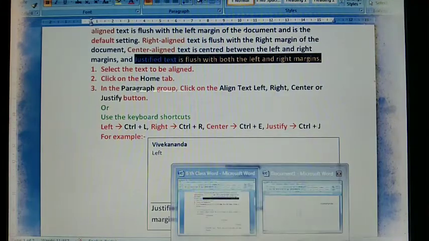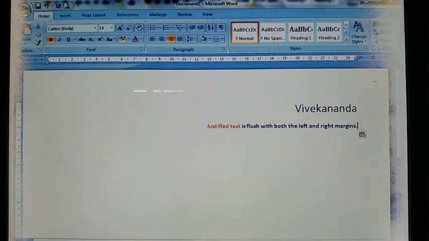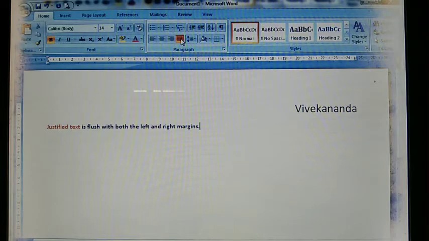Go to the blank page, click on that particular page and press Ctrl plus V, and select the text. Go to the Home tab. Already I am here on the Home tab, and select the justify alignment. What happened? The text is placed with the same distance between each word.